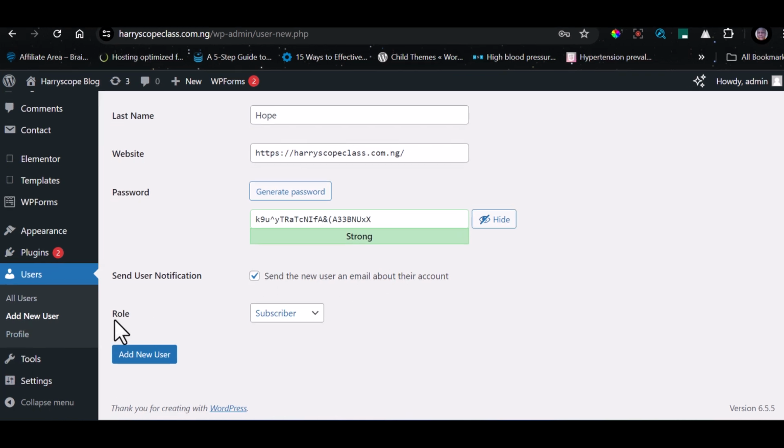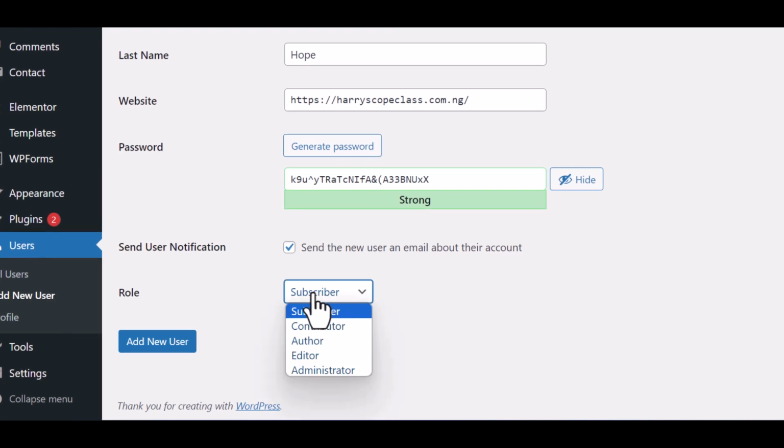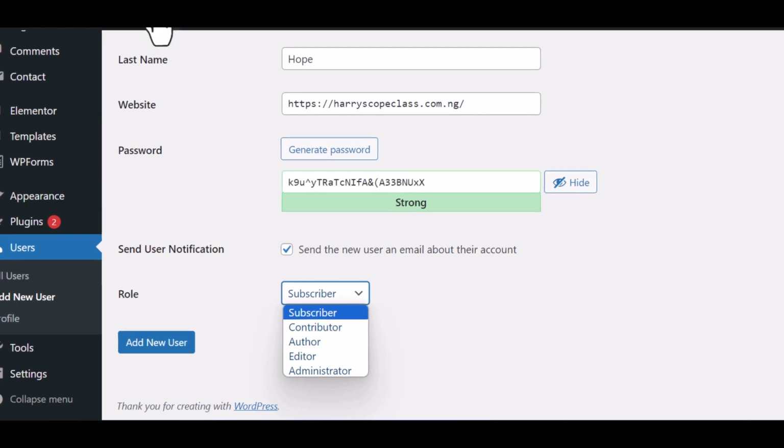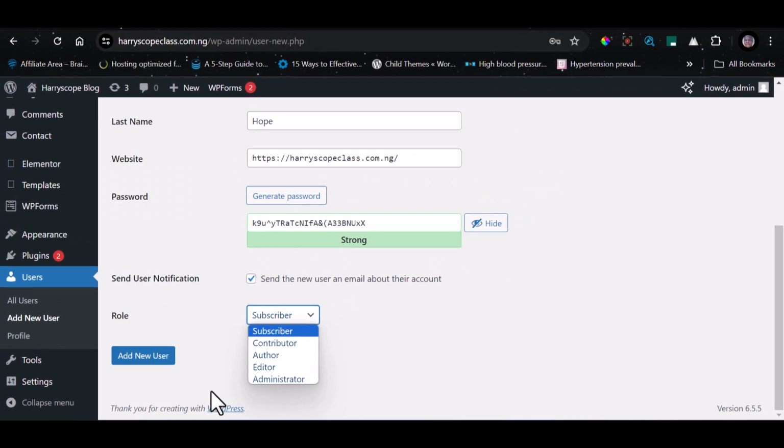Now let's look at the role here. This role allows you to make them a subscriber, people who are subscribed to your website or your blog, or a contributor, or an author. Author gives them the role to make and publish posts. Or you make them an editor. An editor also has the role to edit posts that have been published, and to make posts too. If you give them administrator, that means they will have the same capacity that you as the main admin have.